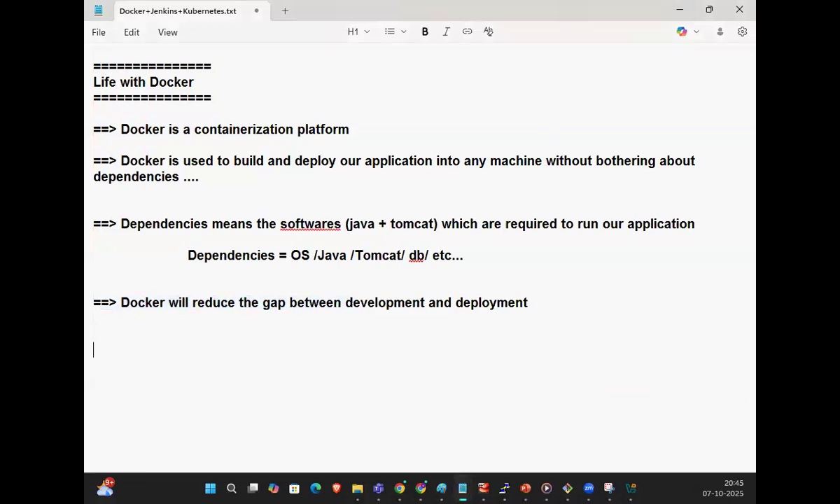In my environment, we are doing daily deployments, from Monday to Thursday. Every day they are pushing their changes and deploying the applications. Understood?